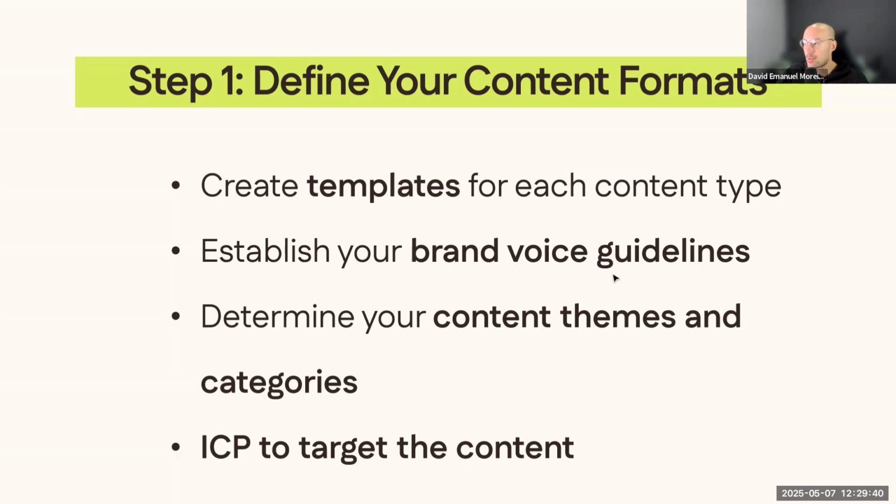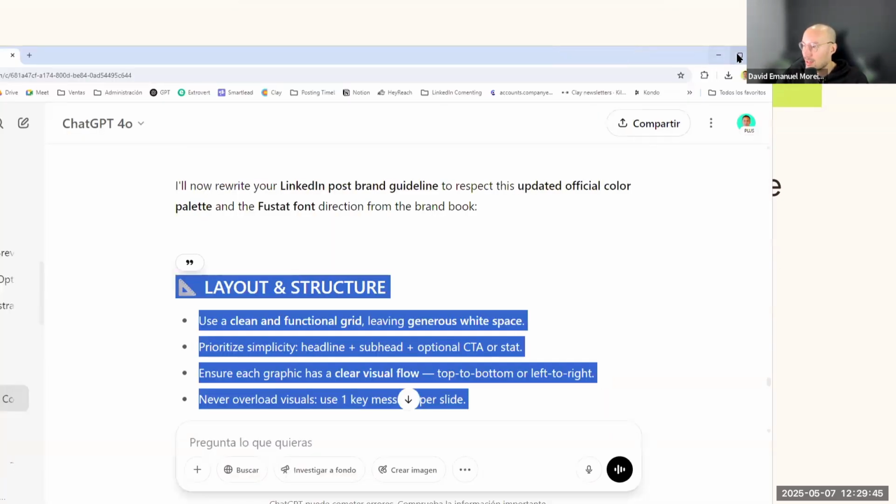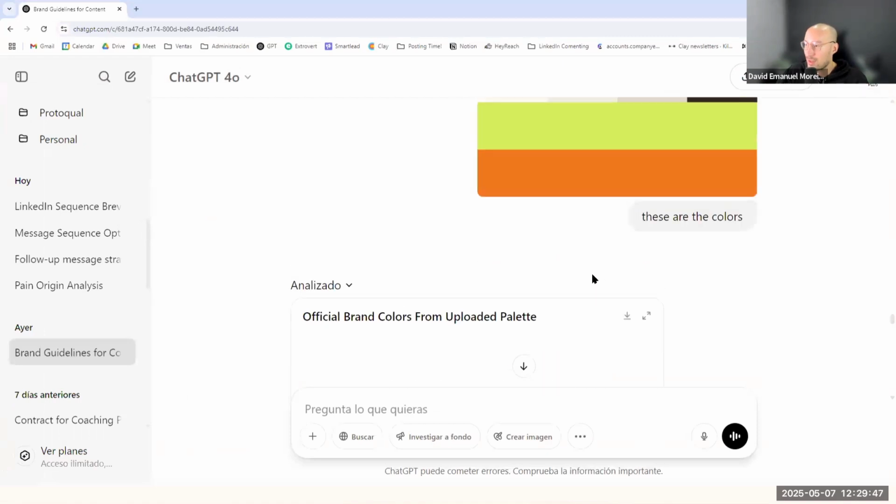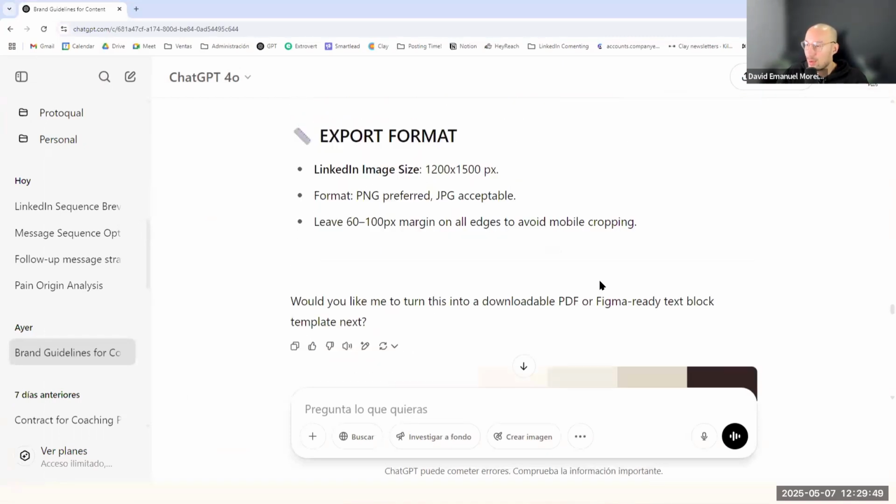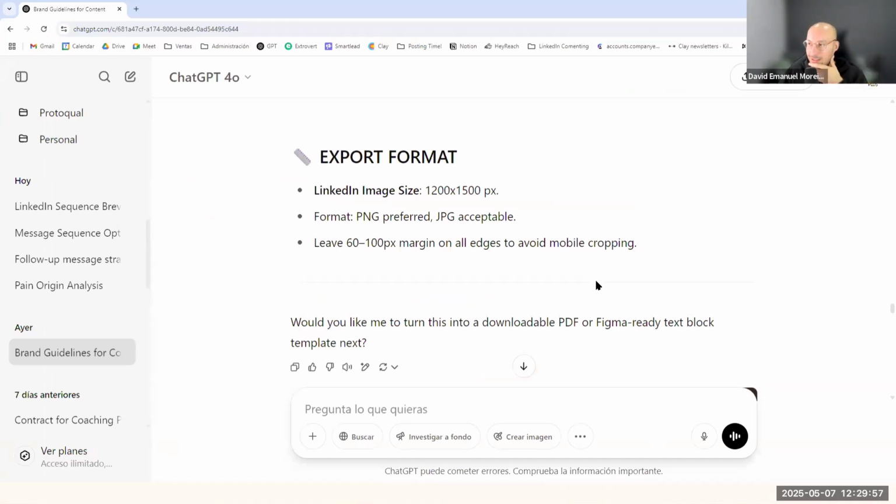Establish your brand voice guidelines. I will show you right now how we do it. Actually, we were changing something today because we know that this prompt to create images wasn't good enough, so we were iterating on that.